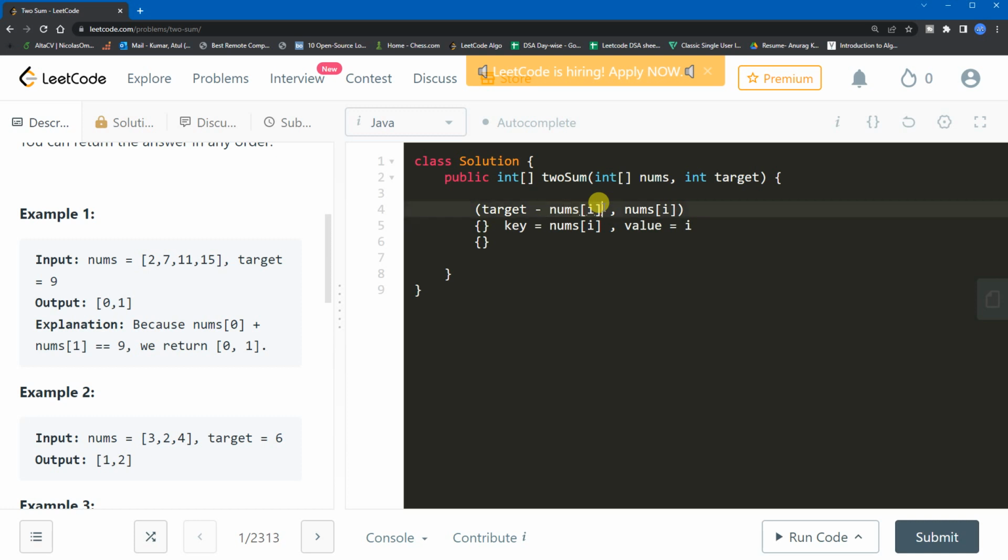If that value is not present in the hash map, we will just put a value inside it. And what value will we put? We will put the present element, that is nums of i, and also the index, the array index. So here we will put nums of i and its array index. In this case, maybe it's the first element, so nums of 0 is 2, and that index is 0.